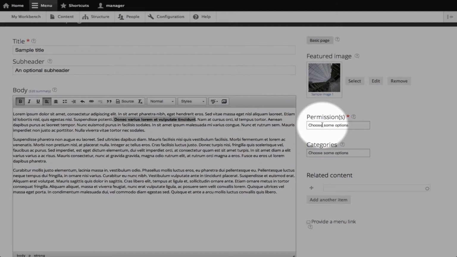Most content types will have this permission settings. This determines which of your users will have access to edit it based on the work group that they belong to. We'll cover more of those details again in a future screencast. For now, we're going to go ahead and assign this to administrators only.